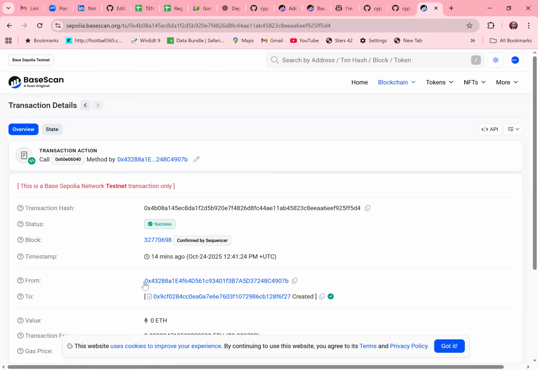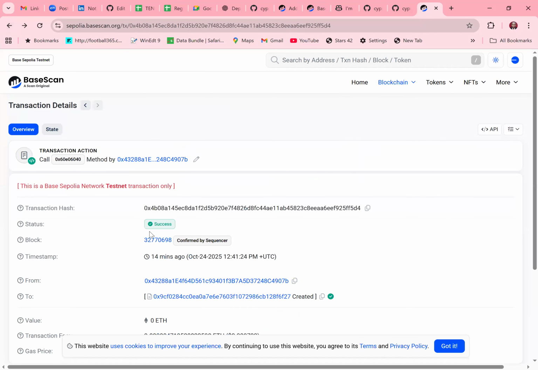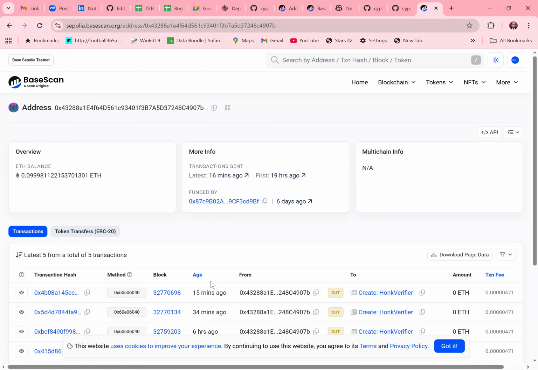Then this is my account. And then this is the address to where the deployment was done. Just click on it. So when you click on it, it takes you to the contract. Just go back. What if I click on this one? Yeah, it brings you here.